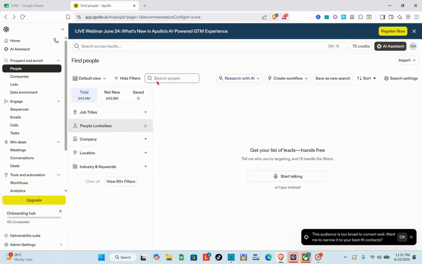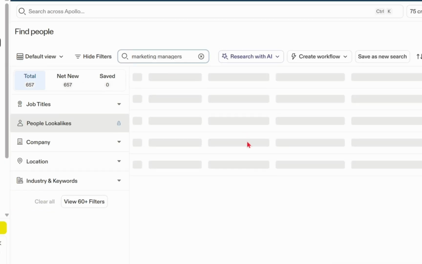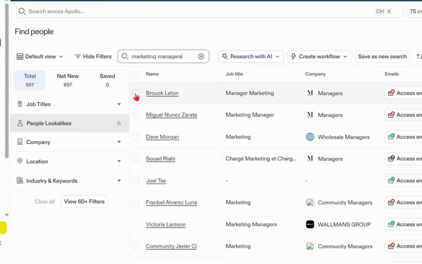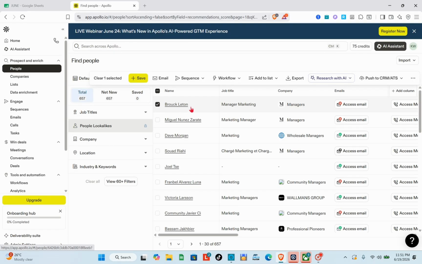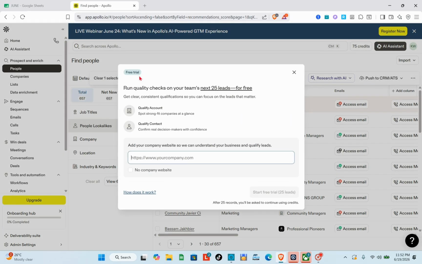Okay, so let me just do it again. Marketing managers. All right. So, for example, this one. So you have here the save option at the top. So simply tap on this one. Okay. So here, you just have to add your company website so they can understand your business and qualify the leads. So it's very important that you have your company right here.